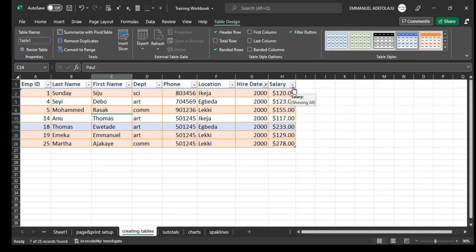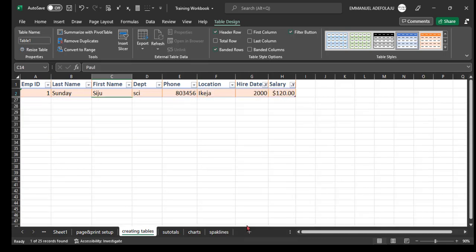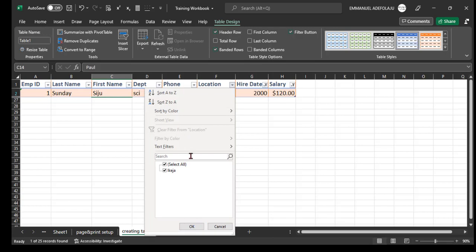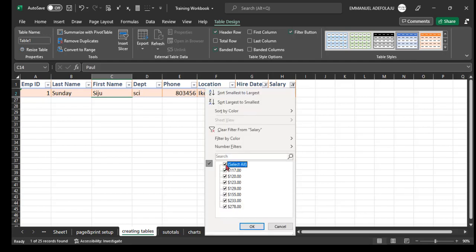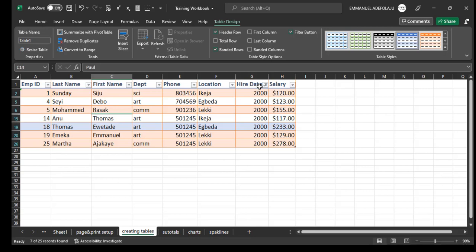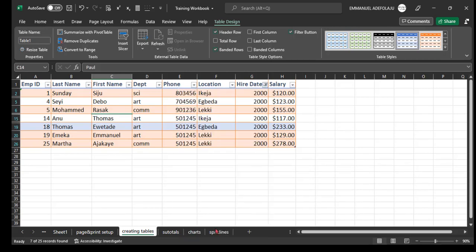So if you also want to sort using salary, and you want to check for employees collecting $120, you can click and hit OK. So you can also sort here by location; right here we have only Ikeja. I'm just going to take it back to all and click OK. I'm going to change the filter here as well. I'm going to select all and click OK.